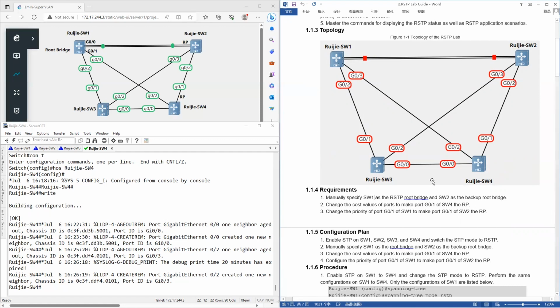The requirements are about these 4 switches. We hope that switch 1 can be the root bridge, and switch 2 can be the backup root bridge, right? Because the different roles of the bridges will finally determine your interface roles. We have to block some interfaces, and a blocked interface cannot provide the forwarding function. The second one, we hope you can change the cost value of the interface and finally make port gigabit 0/1 of switch 4 become the RP, the root port.